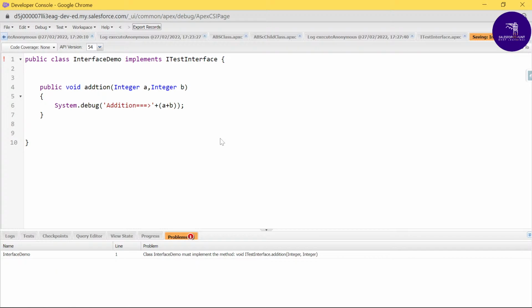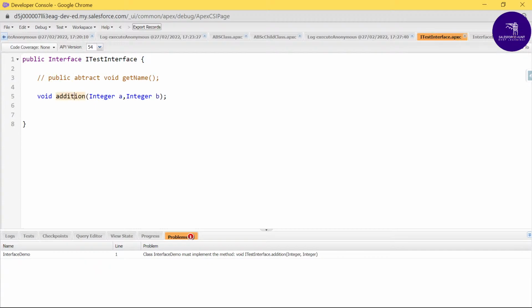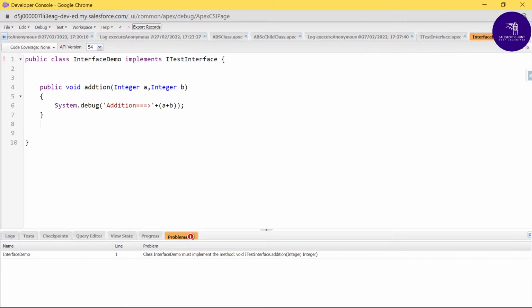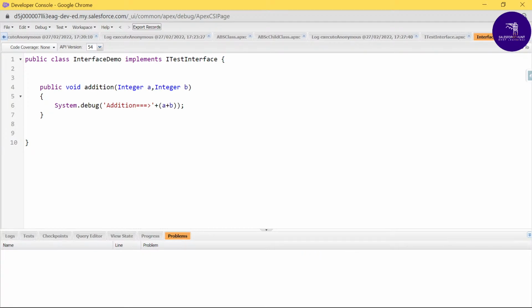How to execute this class, you know very well, with the help of the anonymous window. So here we have some problem. Why? Because it says we must implement the method. I already implemented it, so let me check the method name. Maybe something is different in the naming convention. Yeah, let me save it. Once you save, you will not get any error. After some time it is automatically removed here, right? Yeah, it automatically removed the error here, and it is successfully saved.